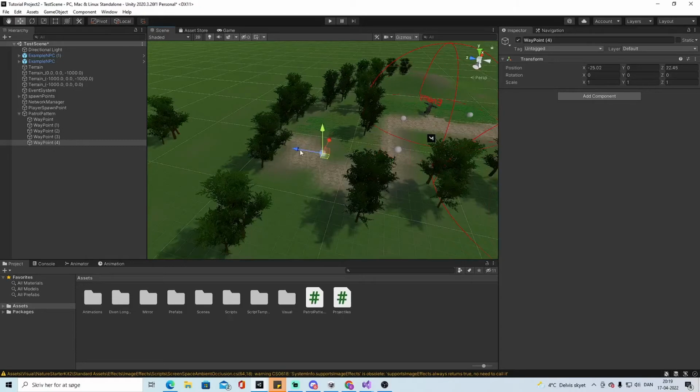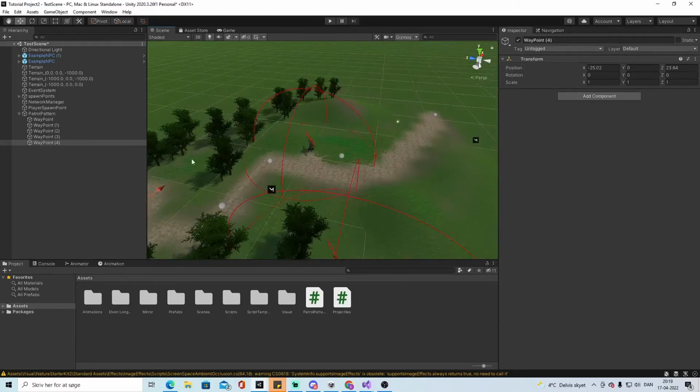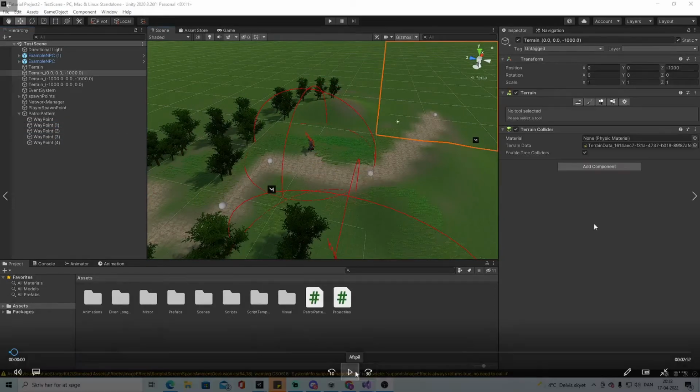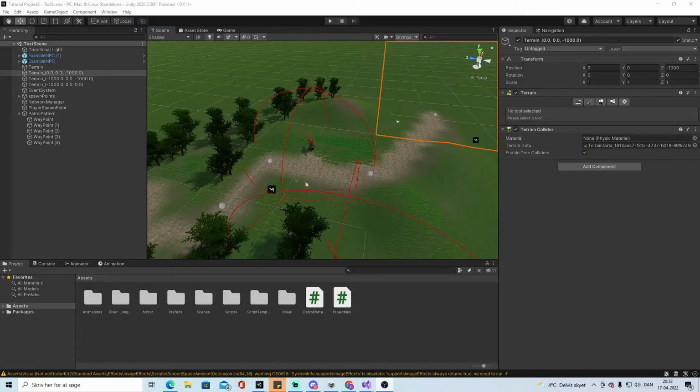So now we made something that looks like a path. We can just adjust it a little bit. There we go. So what we want to do now is make some lines between these circles so we can see the walk pattern. So we're going to draw some more gizmos on it.